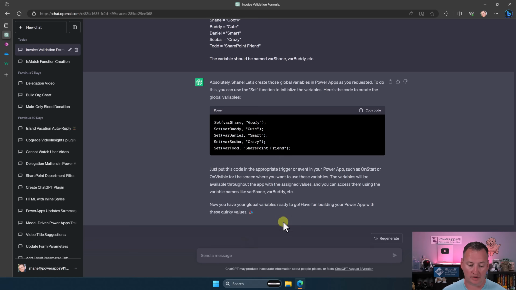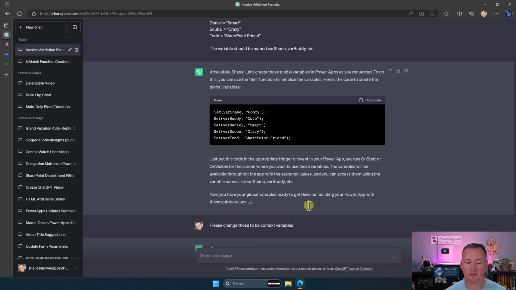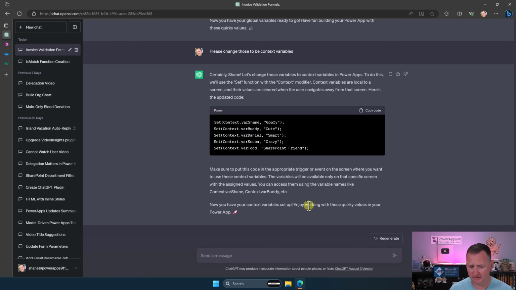And then what's really cool, right? Then be like, oh yeah, I actually meant those context variables. So please change those to be context variables. Oh, that is not what we wanted, right? I don't even know what it did there. So we'll just try this. I meant to use update context instead of set.